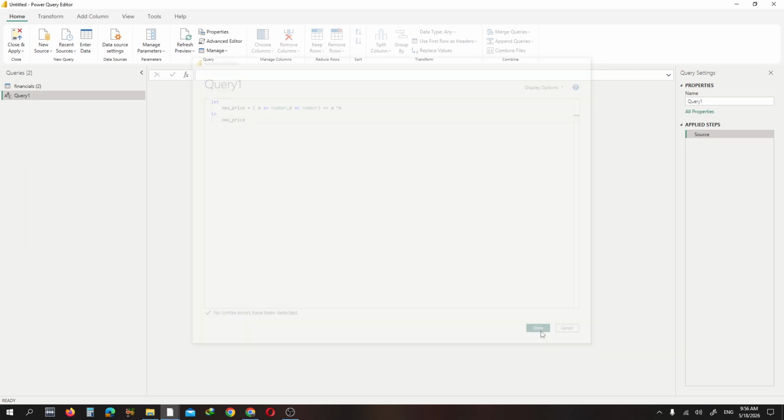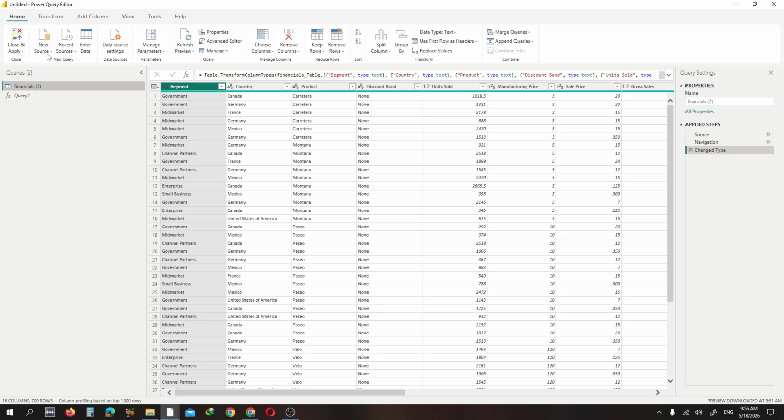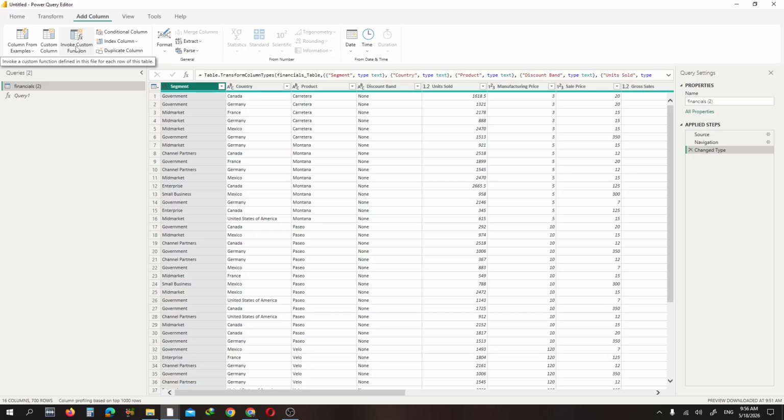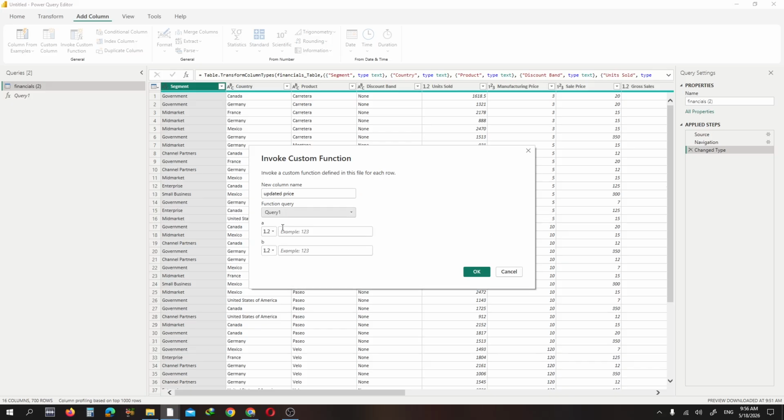So here I'll click Done, and now I am going to move into Financials, and in Financials I'm going to go to Add Column, and in Add Column I'm going to go to invoke function. I'm going to name this new column updated price, and in the function query I'll call this function that I've developed.